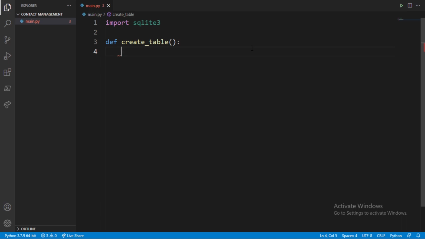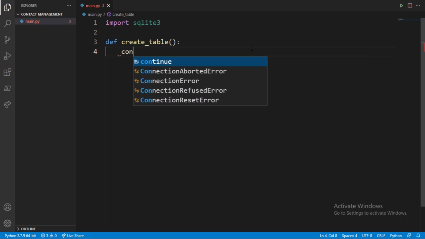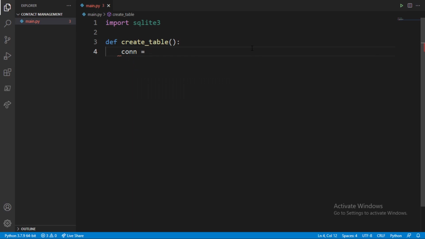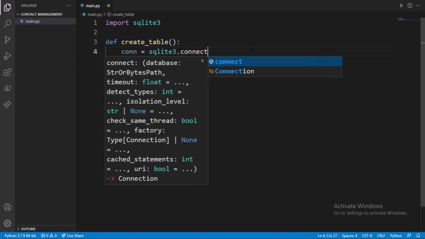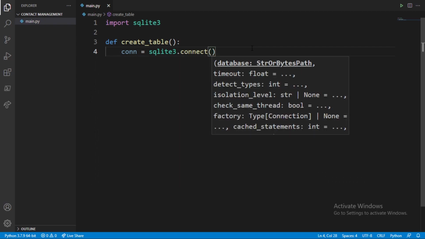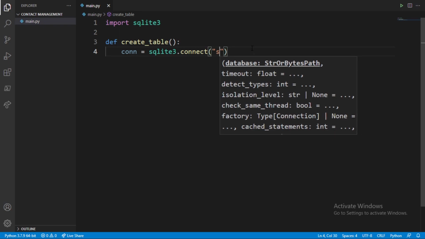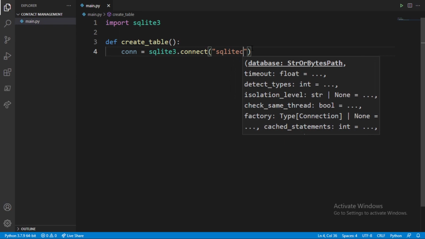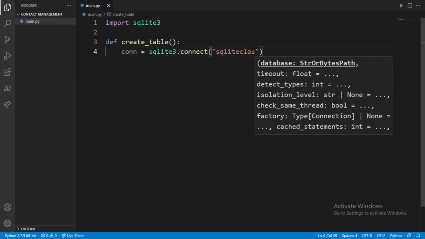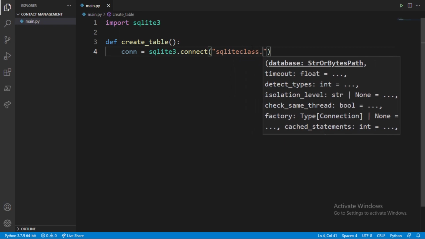So the first thing I'm going to do is I'm going to say con should be equal to sqlite3.connect, and here I have to pass in the name of my database file. But I don't have a database file, so I'm just going to give it a name. So let me just name it sqlite_class.db. That's the name I'm going to give it.